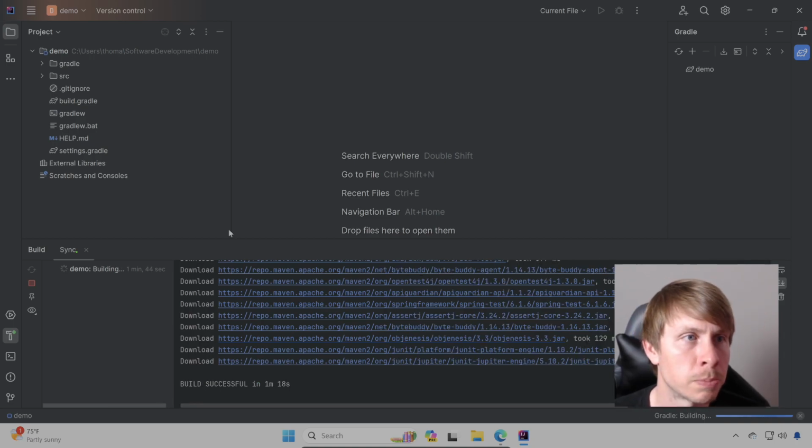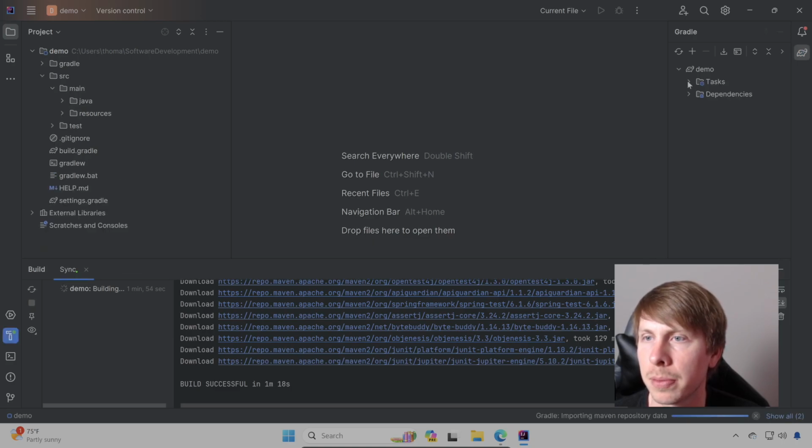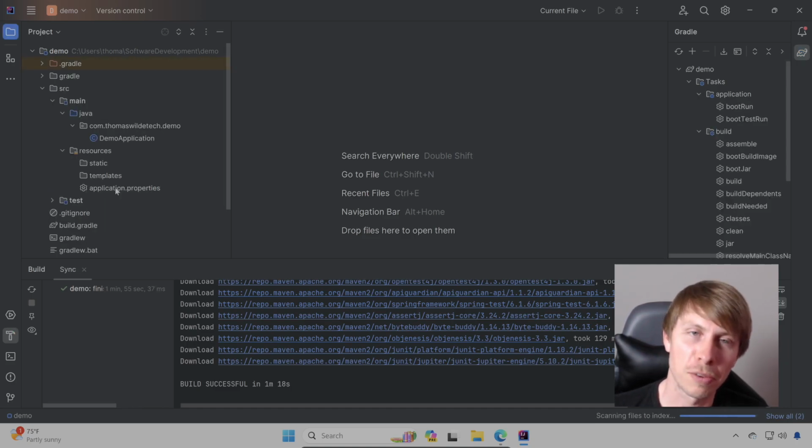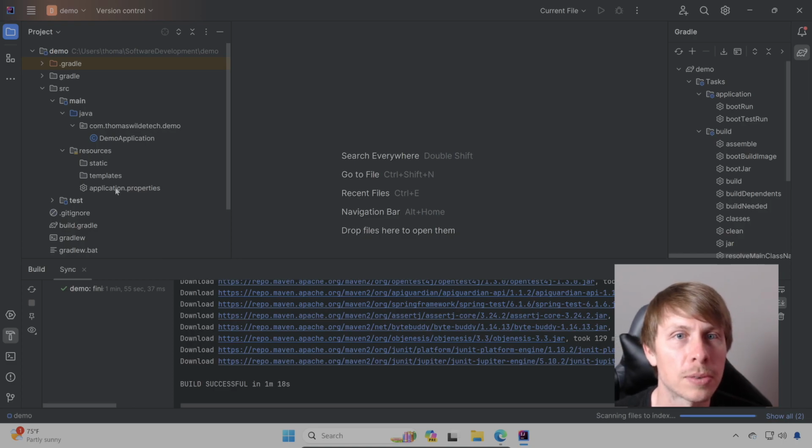Okay, so the project has built. We can see in our Gradle toolbar, we now have all the various tasks that we need, such as our boot run task, which is to run the Spring Boot project, and then also our boot jar task that we will use to export a fat jar. We can look in the project, we can see that we have an entry point for the application, and we can see that we have an application.properties file. If you saw my structures video, you are already familiar with the application properties. Let's just go ahead and open up these two files.